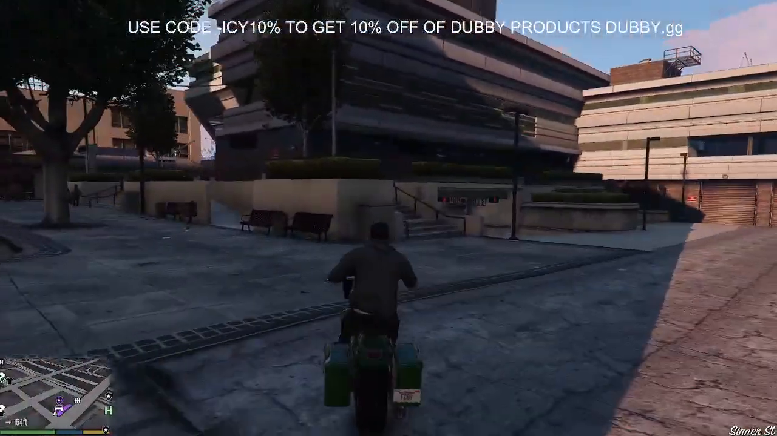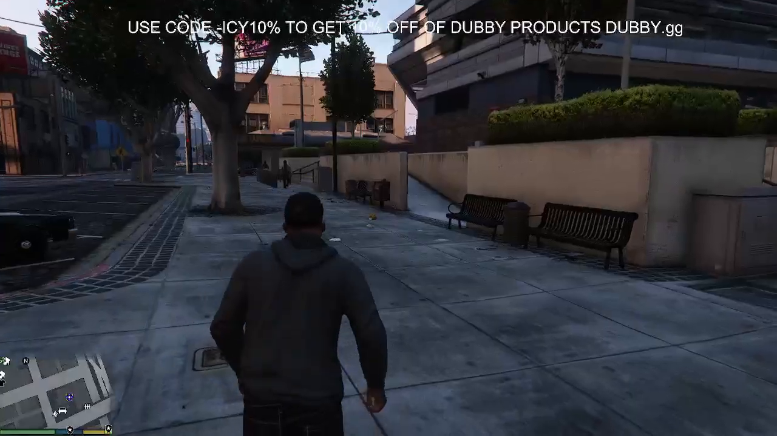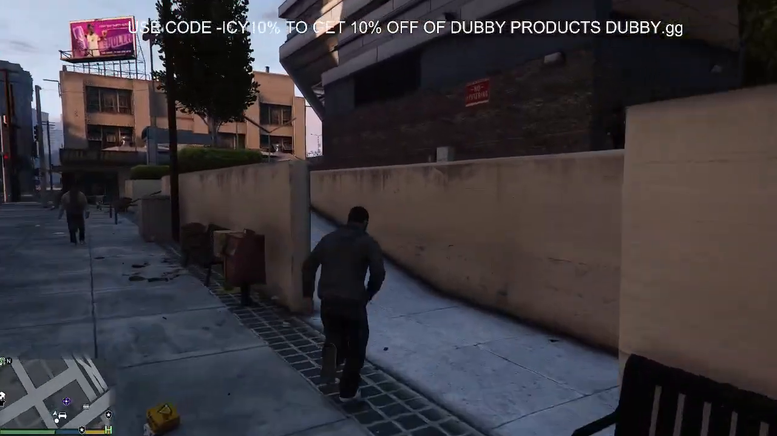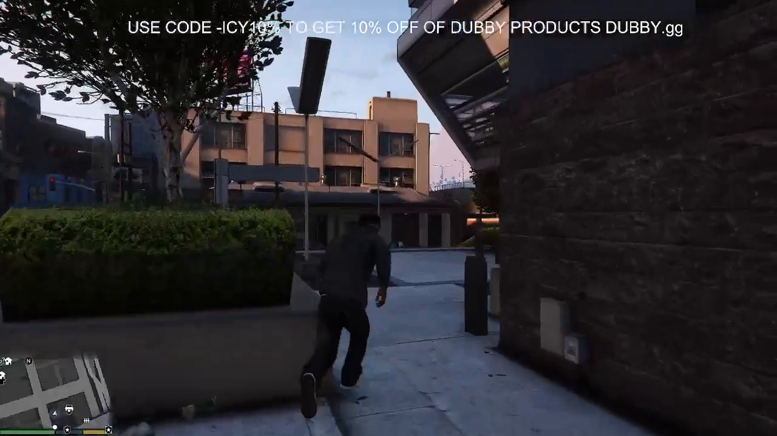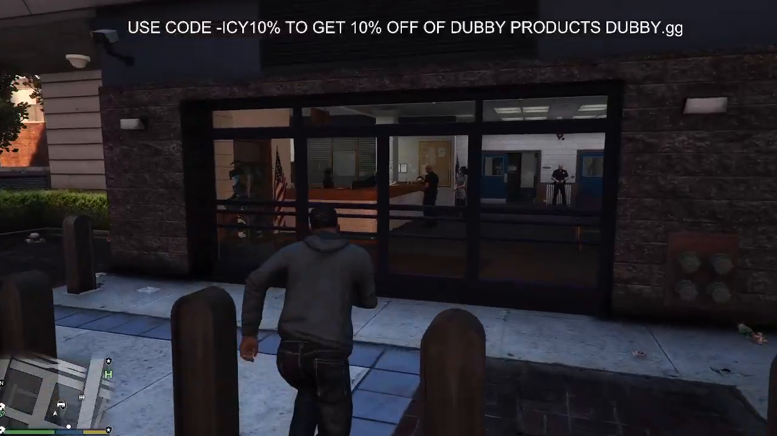All right, guys. So we're here at Mission Row. I'm just going to park the bike right there because we don't care. We're going to run up here because we want to get on patrol fast. We want to see how LSPDFR works. This guy's like, man, why is this guy showing me this stuff?